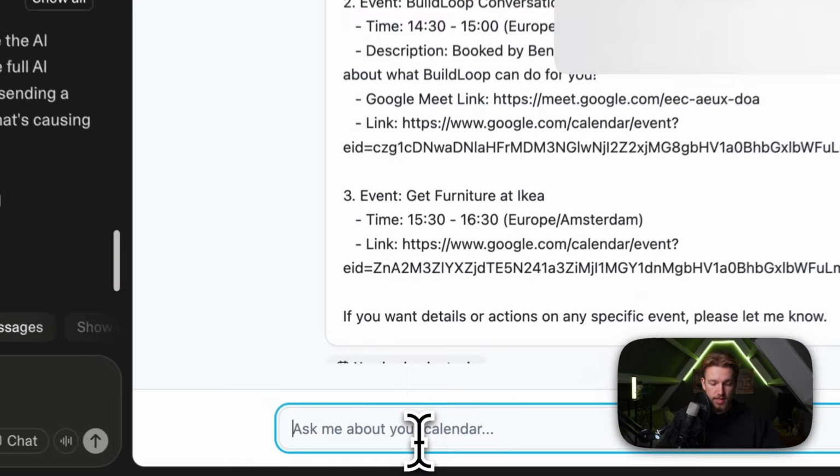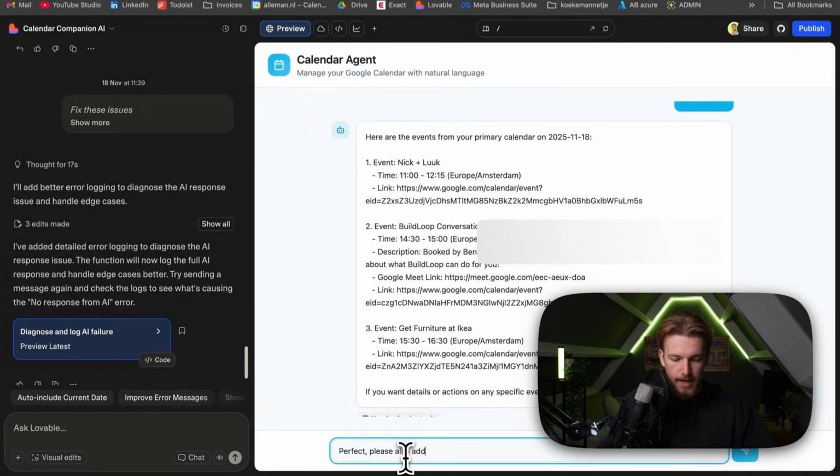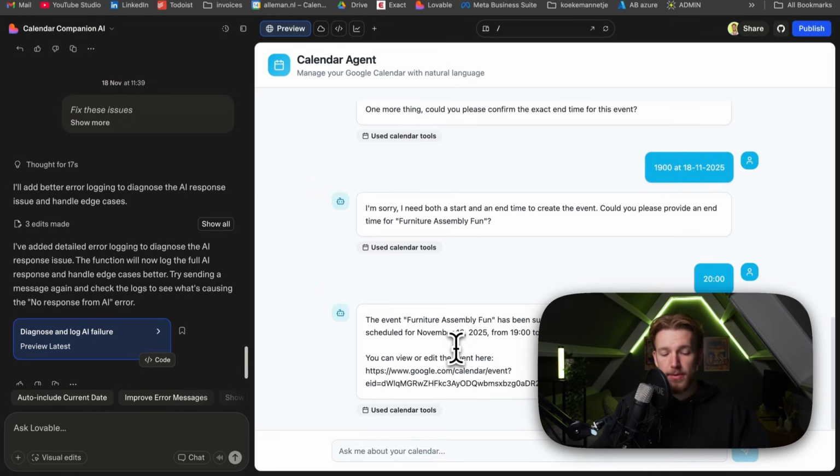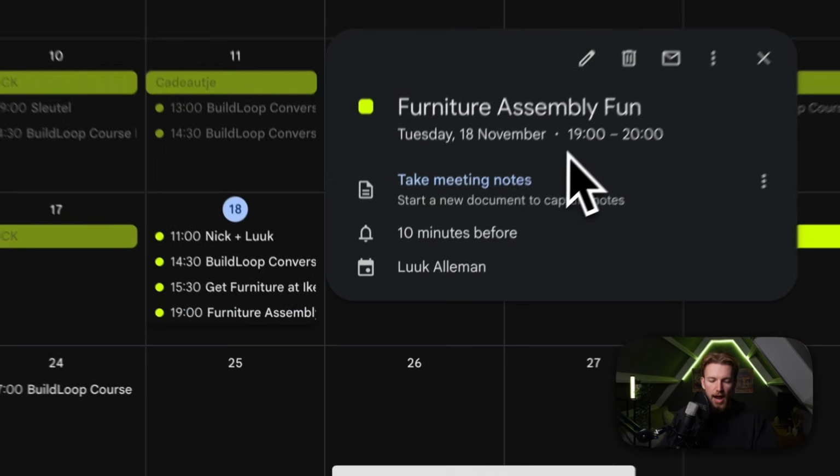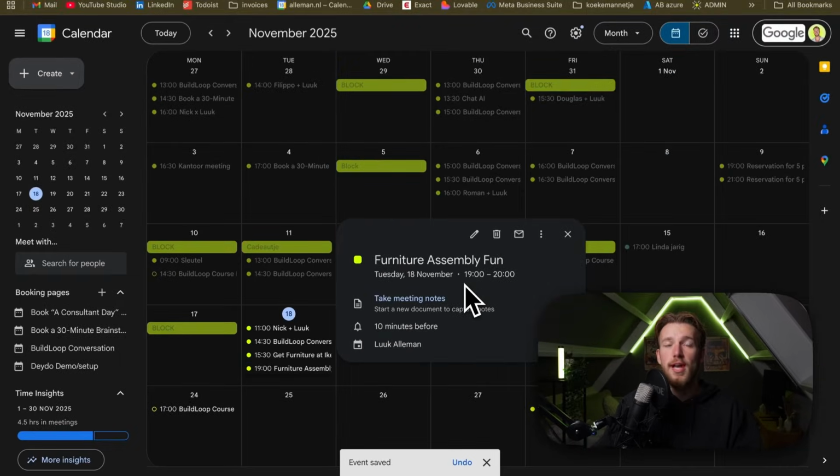We can now also say something like, perfect. Please also add an event for tonight at 19 o'clock. I will build out the furniture. And because we are connected to the MCP server, this is not something we need to implement ourselves. This is all taken care of inside of the MCP server. So we run this. Okay, perfect. It added a new event to my calendar, so we can now check it out in my actual calendar. And indeed, right here we have it. So this is working out of the box.